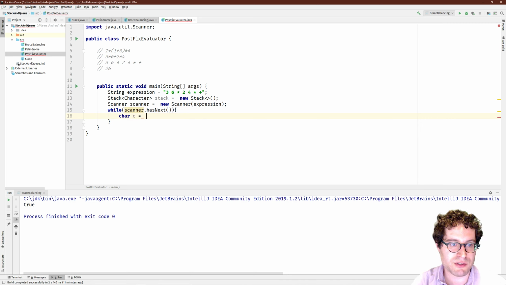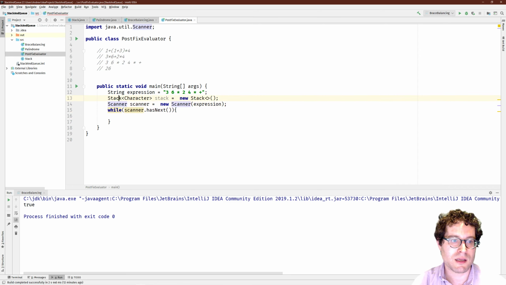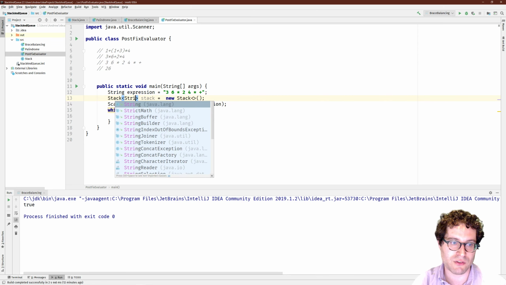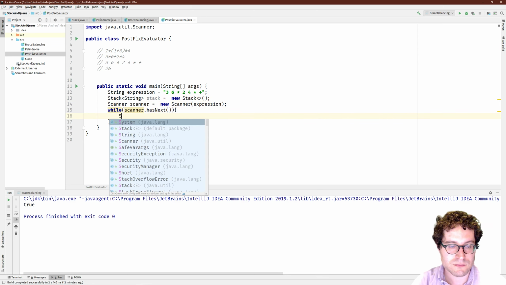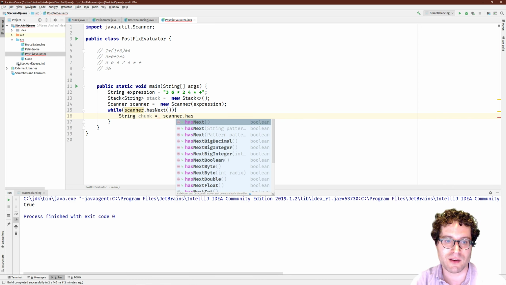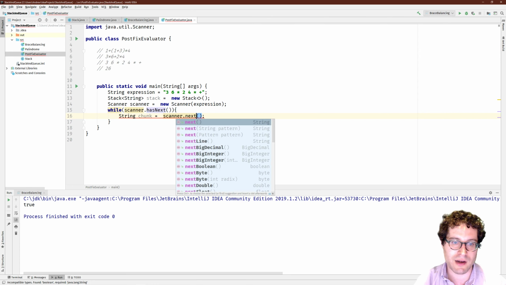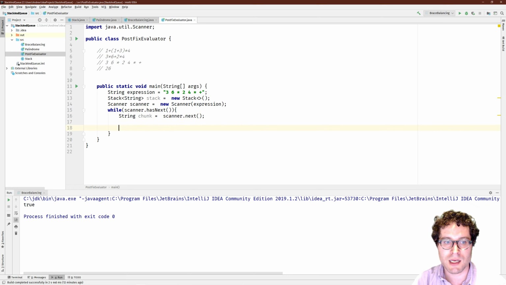Char c is equal to scanner dot... we don't want characters, this stack of characters. We need strings over here. String chunk is equal to scanner dot next. That will grab the next chunk. Okay, now we have to decide what to do with that chunk.